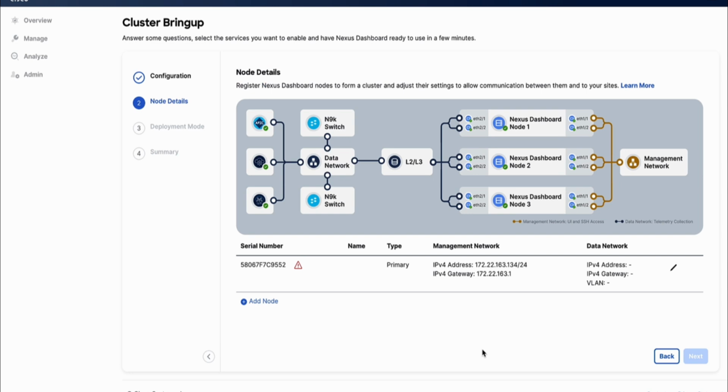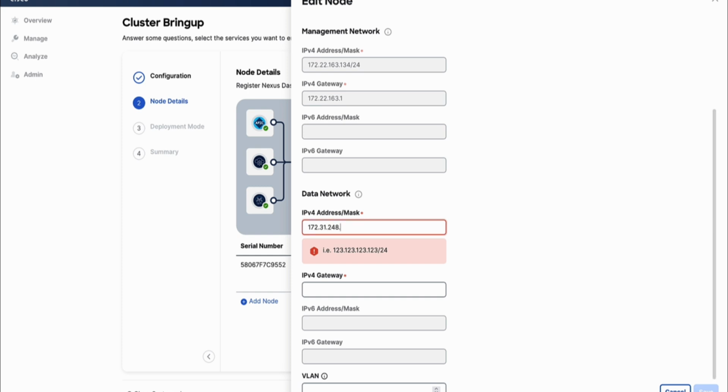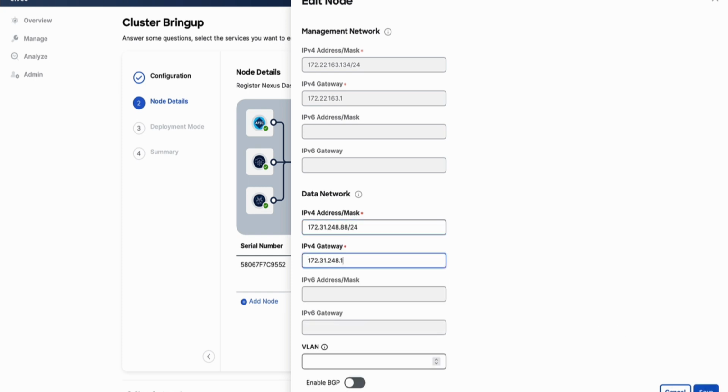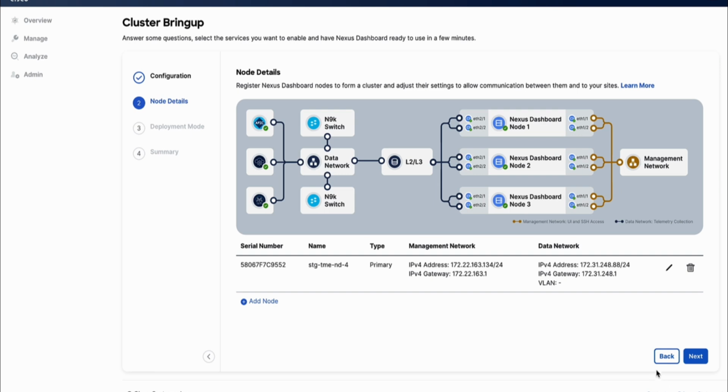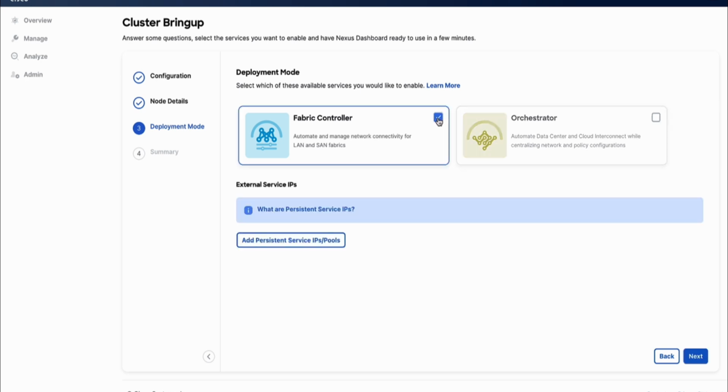Next, we need to provide the node details, more specifically the data network IP details. Here you can give the data interface details. And click on Save. Click on Next. Nexus Dashboard Release 3.1.1 provides a unified install feature which allows the user to select the service or application while installing Nexus Dashboard itself. In this video, I am going to install Nexus Dashboard Fabric Controller for SAN deployments. So select Fabric Controller.